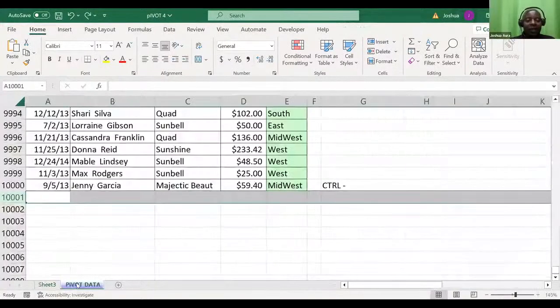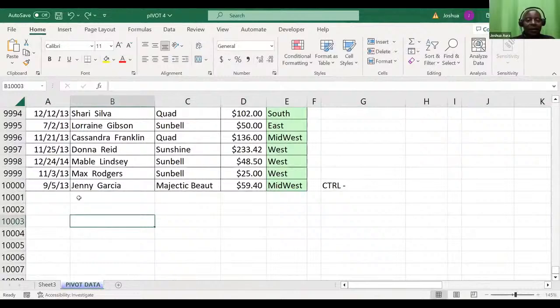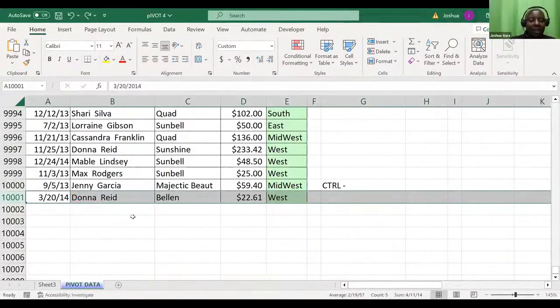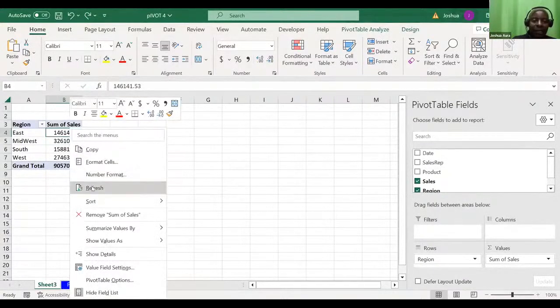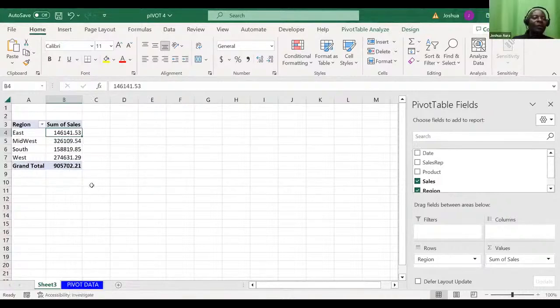Just a moment. Control Z like that. And once I have that control Z, if I go to my sheet 3 here, which has a pivot, then I'll simply right click, then I say refresh. Wow, it takes me back to where I was. Great.